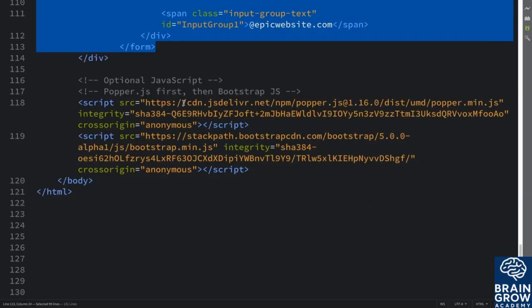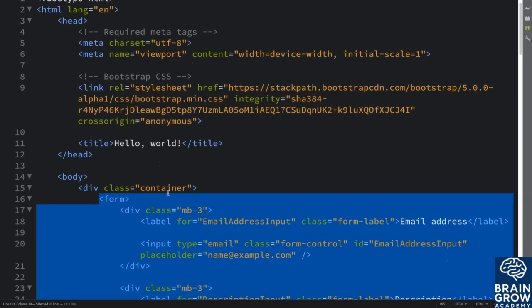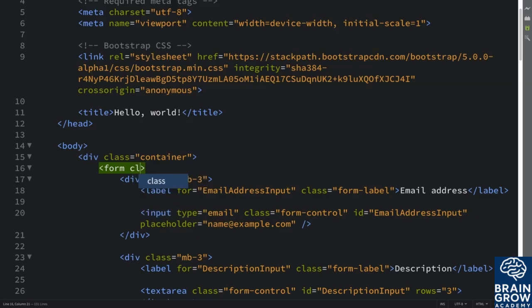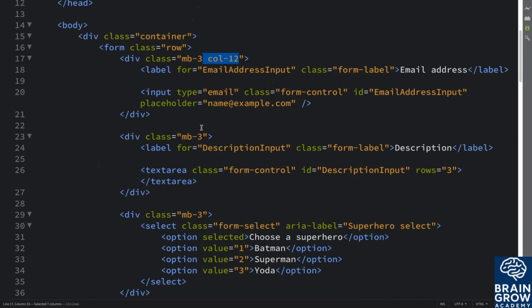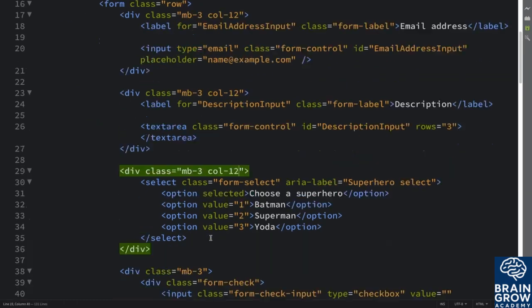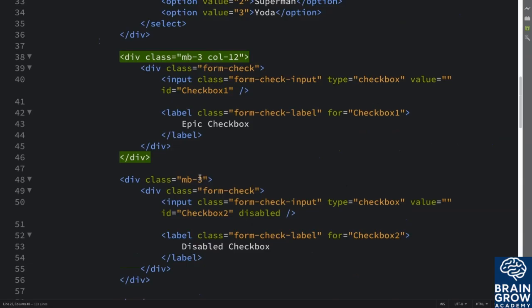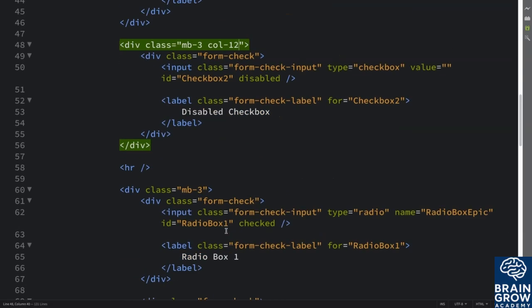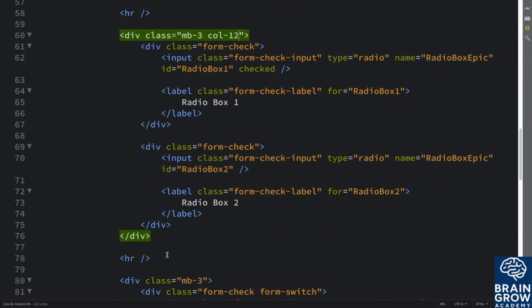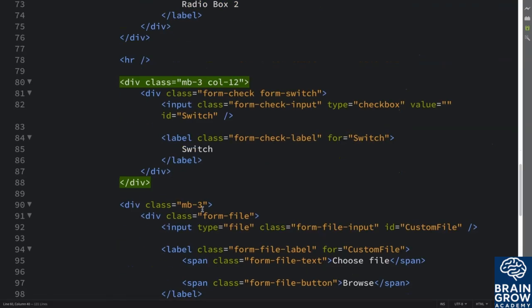Okay, so there we go. Indentation is sorted. On the form itself, we want a class of row, and on all of these form component divs, this is where we want our columns. So I'm going to put col-12 for all of them for now, just because we're going to have them all on top of each other. But I will show you what we're going to be doing with the checkboxes momentarily.